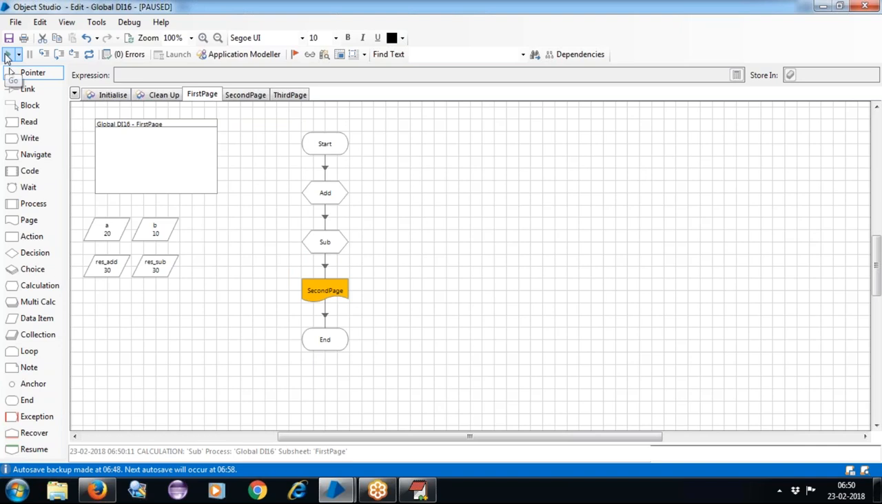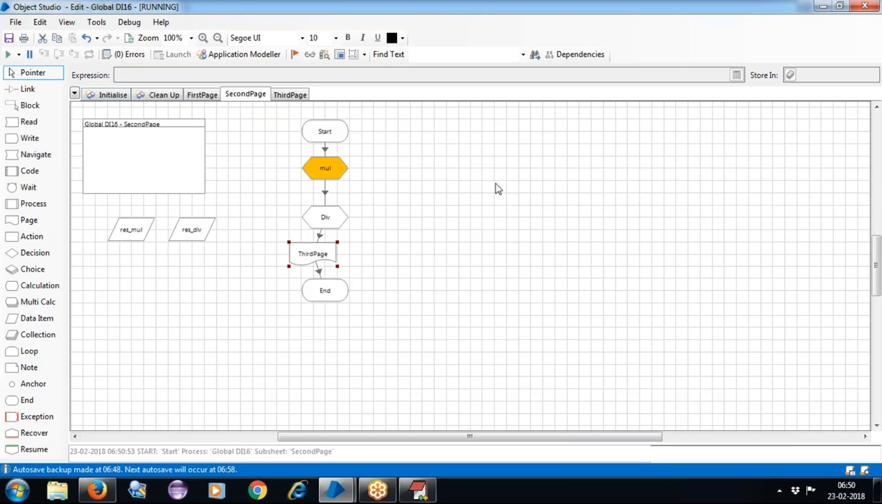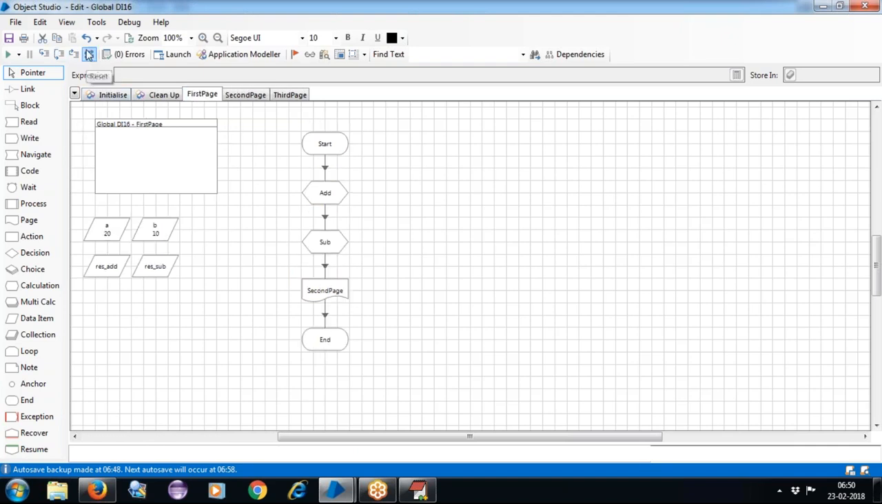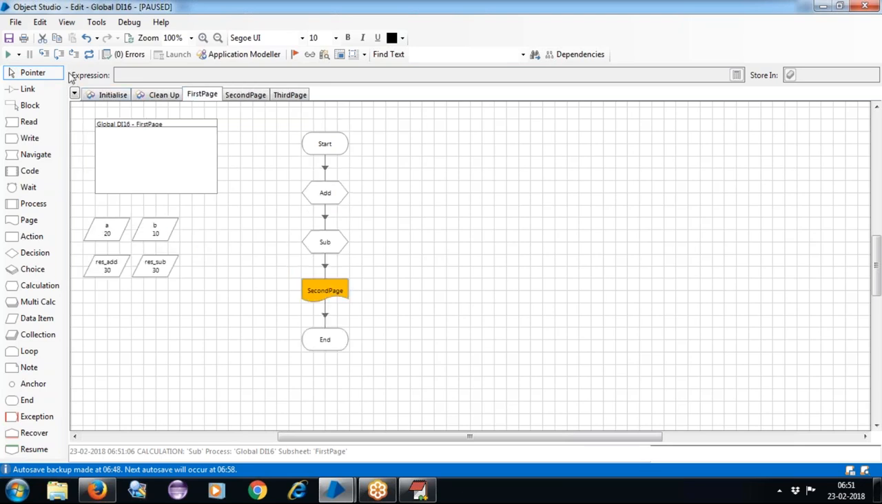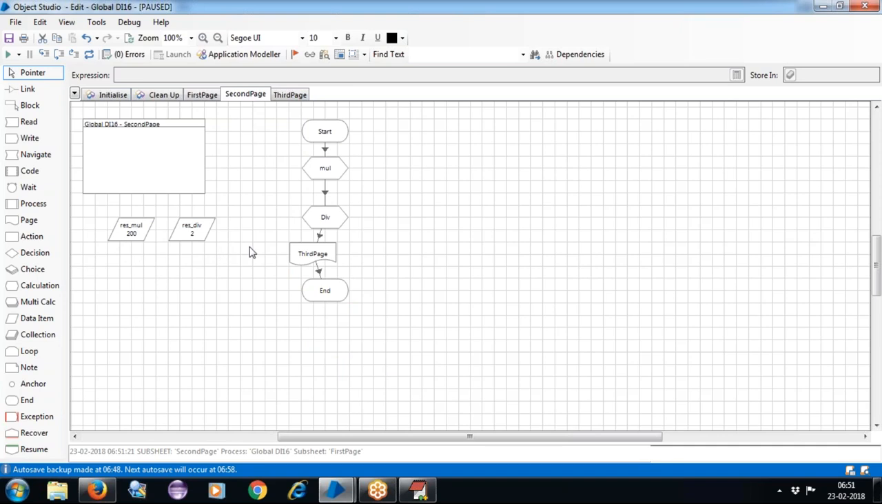Now once I click on this run button, it will reset. I'm taking run, passing it, and taking step over. Now if I click on step over, the whole second page needs to get executed. For now, it is multiply and division, right? Now in the first page, I'm clicking on step over, and you can see it comes directly to the end. That means it went to the second page and performed all the activities of multiply and division. Don't get confused here.